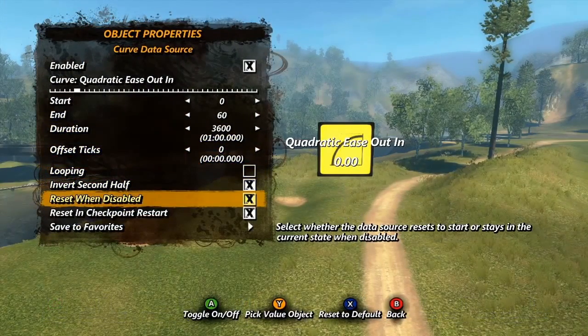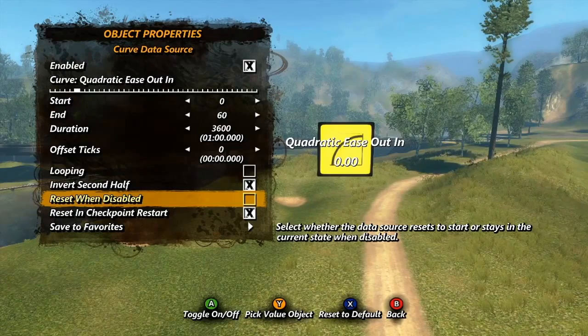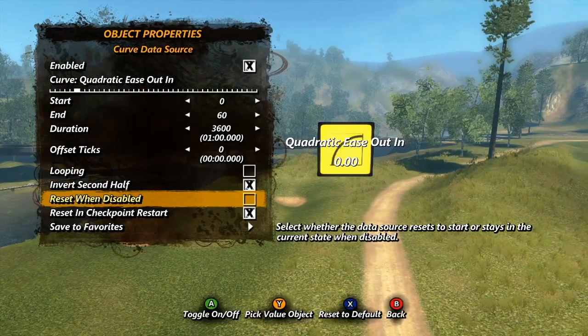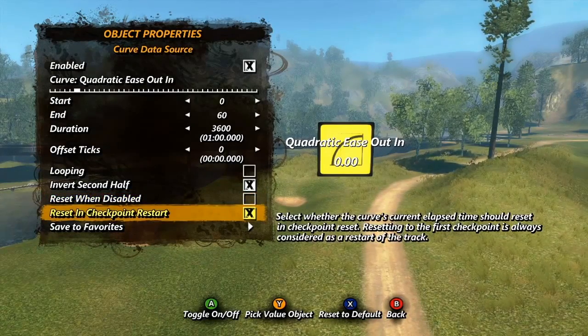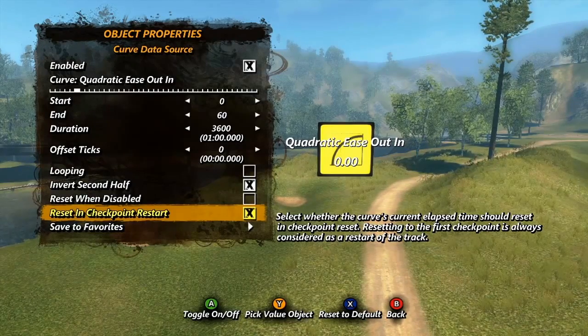Reset when disabled will reset the data source if you use a state event to disable it. Enabling and disabling this tool with a state event comes in handy if you want to trigger the change instead of having it based on the game clock. And finally, reset and checkpoint restart of course resets the data source when the rider resets to a checkpoint.